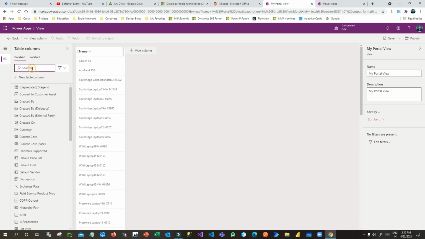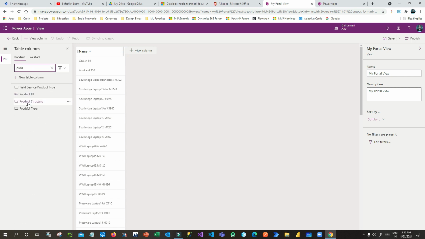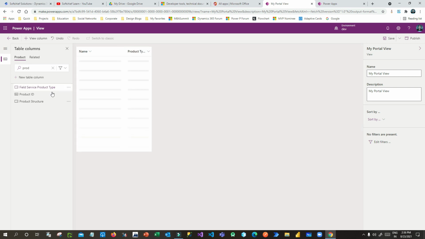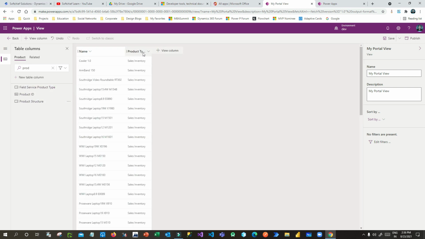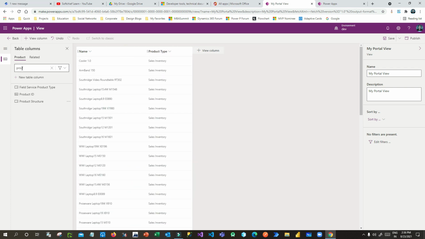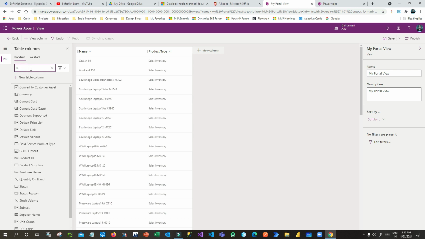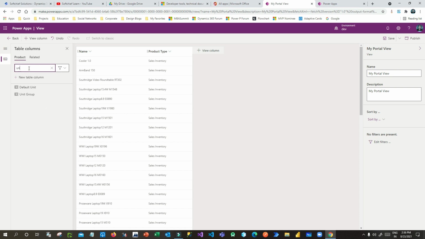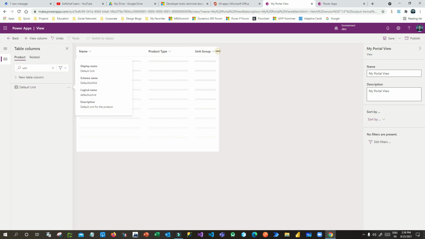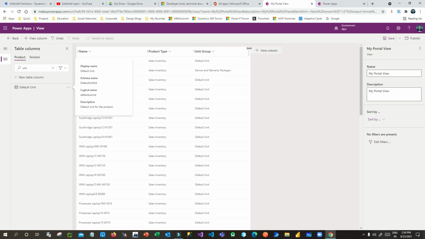I want to display, let's say, product type. I'll just drag and drop here. This is what you have to do for every view, right? This is the concept of a view in Dataverse. Then I want to display, let's say, unit group. So you can keep adding the fields that you want to display. I just want to display these three columns, and I will just publish it.